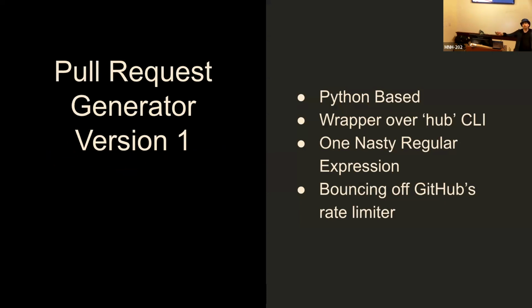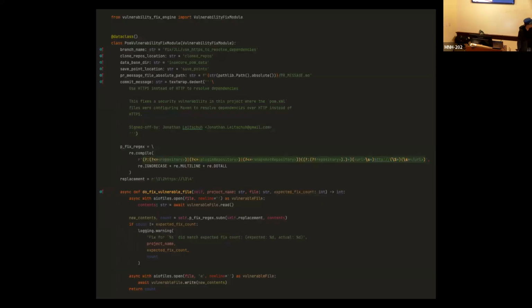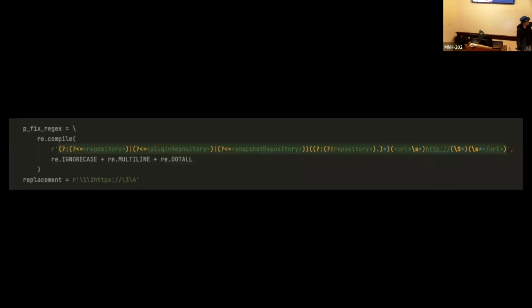And then from that CodeQL query, I was able to get a list of vulnerable projects, and I wrote this pull request generator. It was first run on my laptop, Python-based, a wrapper over GitHub's Hub CLI. It had one nasty regular expression, and a lot of logic for bouncing off of GitHub's rate limiter. And this is the engine underlying it. And you'll see there's this regular expression here. And you say, okay, so this regular expression is clearly fixing XML. And you're like, why, Jonathan? Why are you using regular expressions to fix XML?